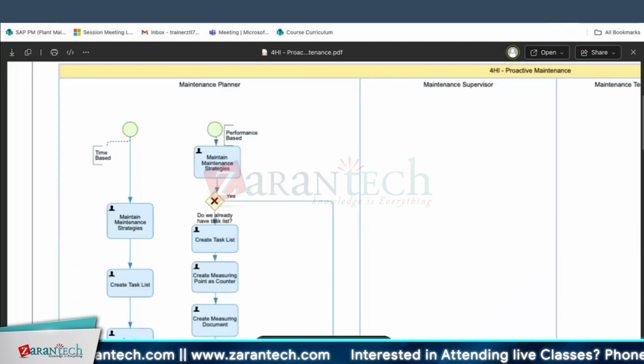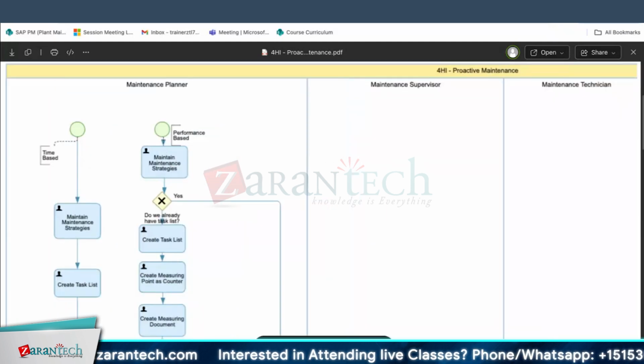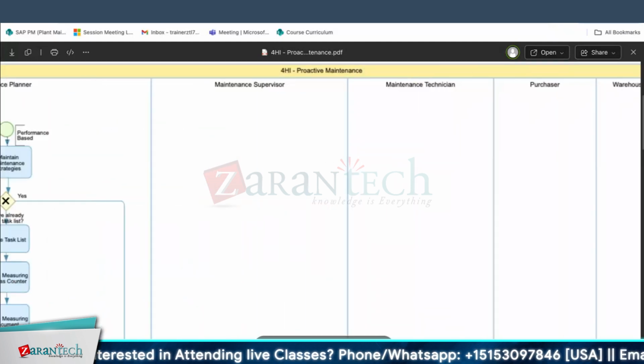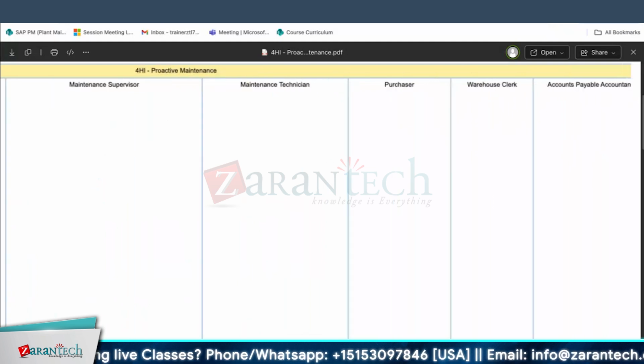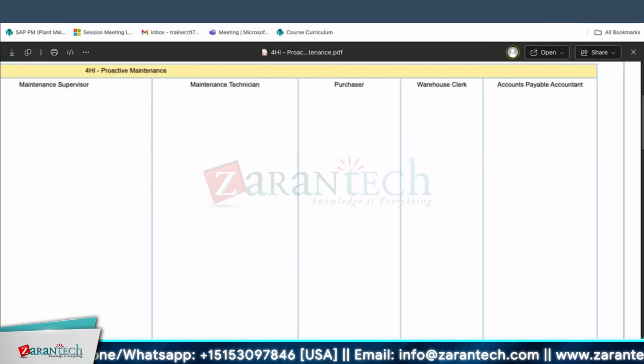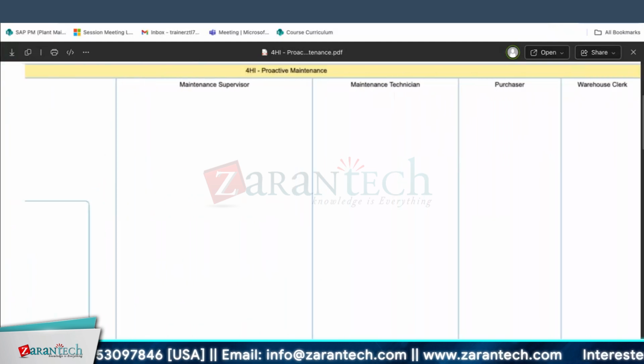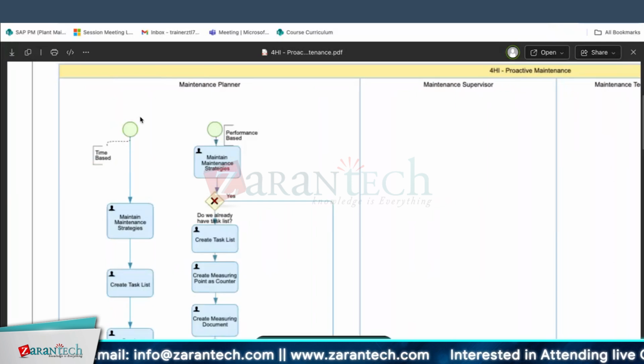So okay, now in this, first we will see maintenance planner, maintenance supervisor, maintenance technician, and purchaser, same from here again. Then warehouse clerk and accounts payable. So the majority of the job is done by your planner. See, when I'm going for proactive maintenance, two things we discussed, right? Nothing but a preventive maintenance kind of thing.